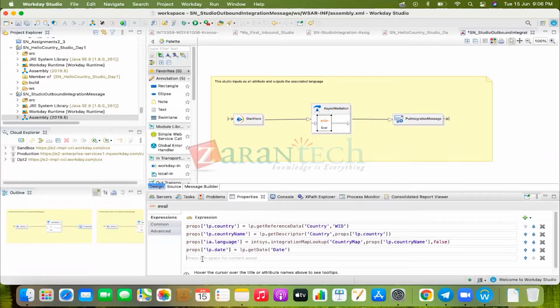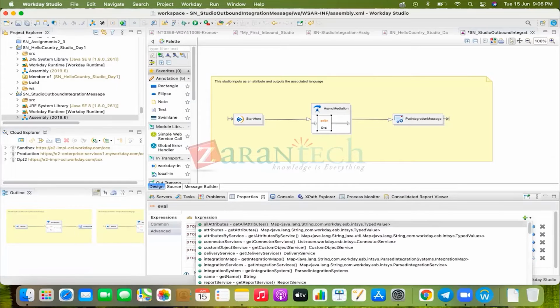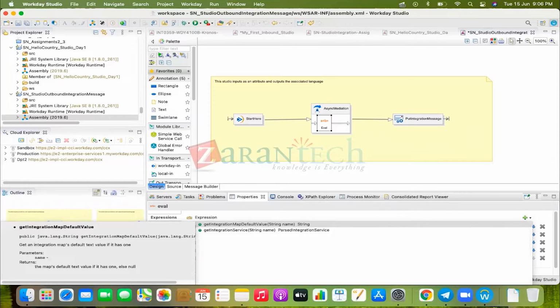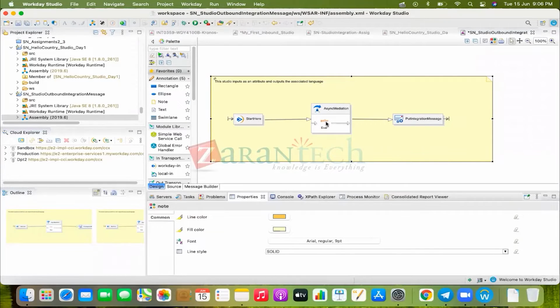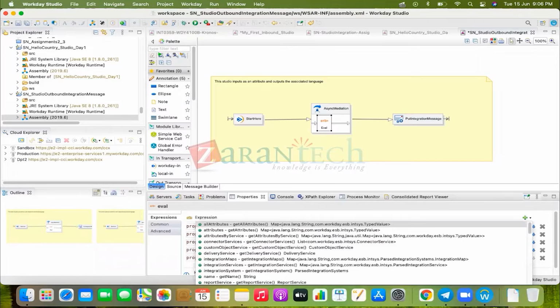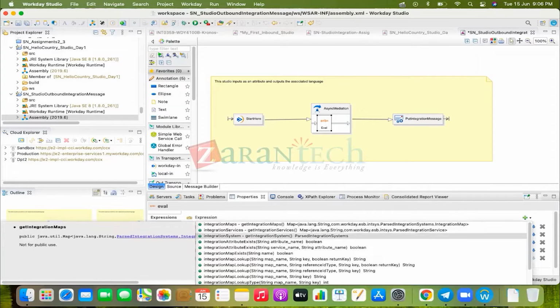When I declare my props, ABC, this instance, I'll say get integration maps, right? This one. No, wait, let me look something up. It was get integration map before. Just a minute. Get integration map lookup, right? Okay. Integration map lookup. Yep. This one was the one, right?